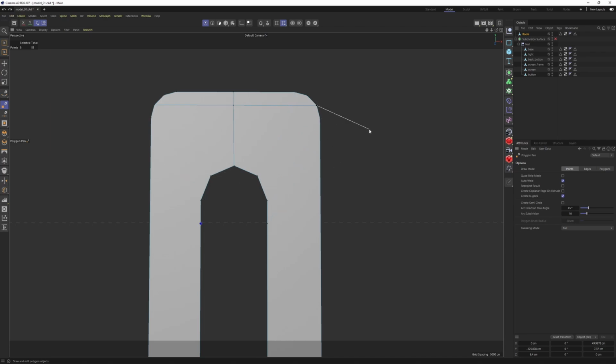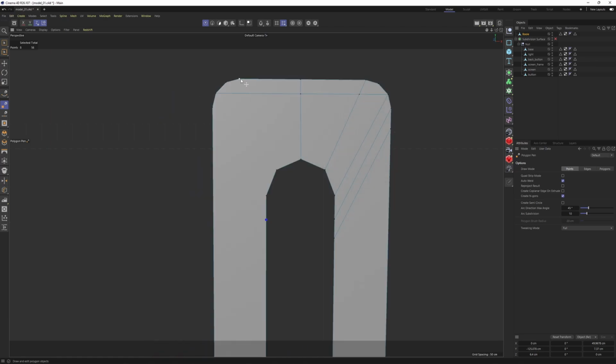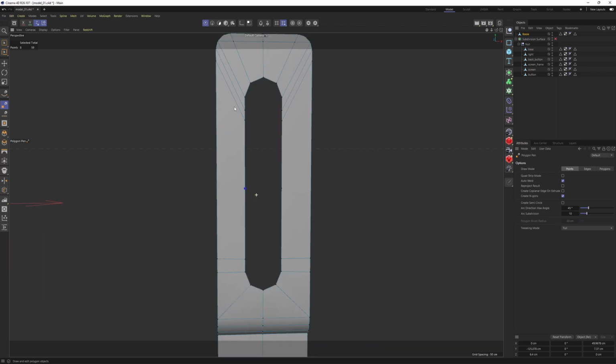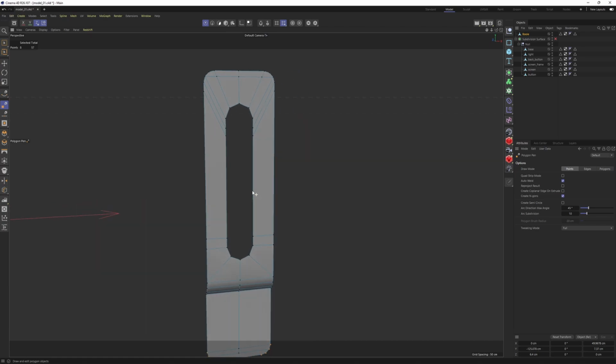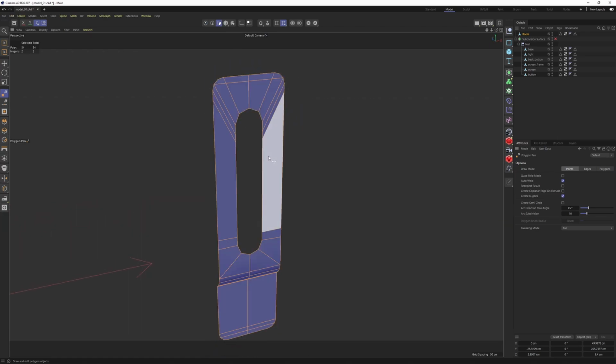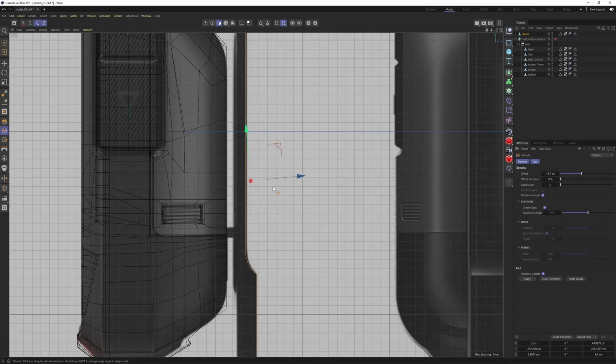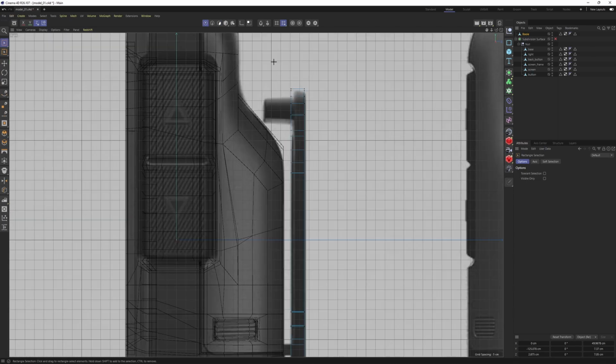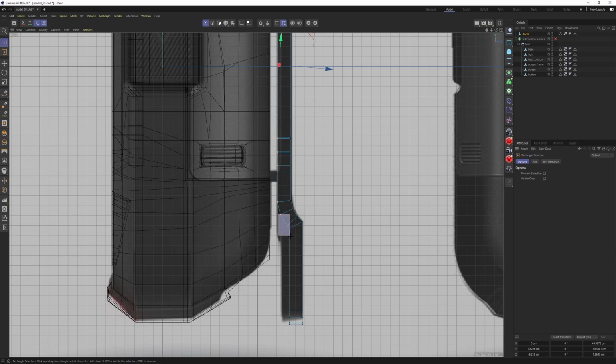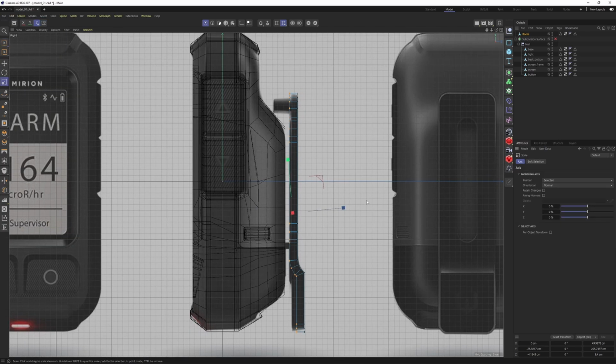Actually, let me undo that because I should have started from here. Get rid of these ones. Then for the thickness, I'm gonna select them all, select extrude. Let's check the right view. I'm gonna make something like that. It's not gonna be enough though because this part is looking pretty flat. So select them all. I want to scale them on the Z.